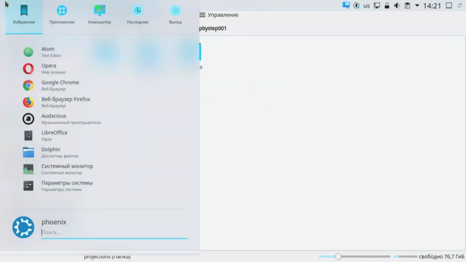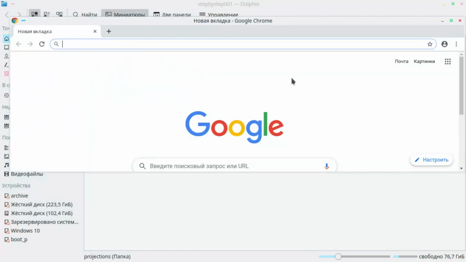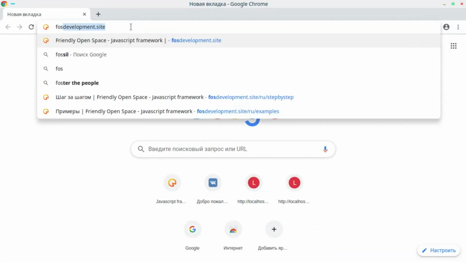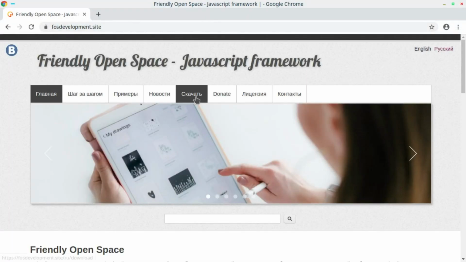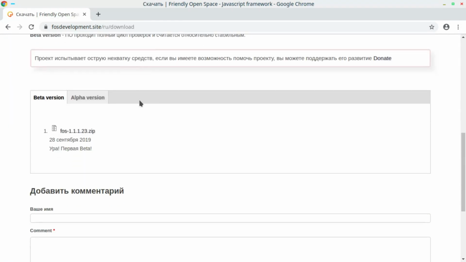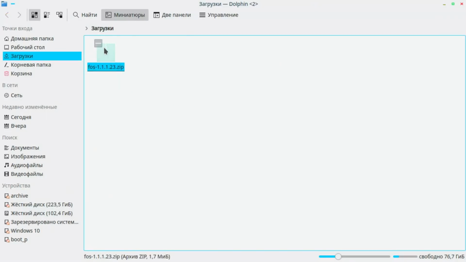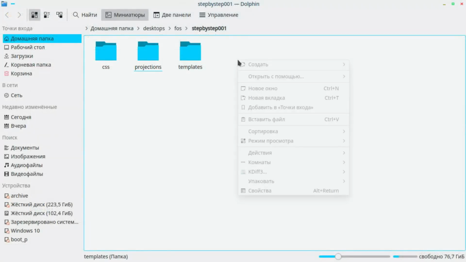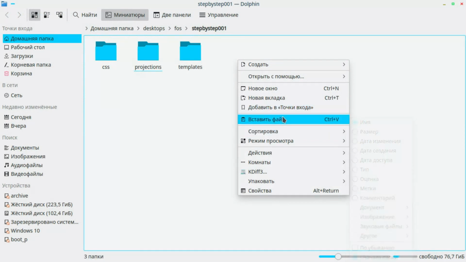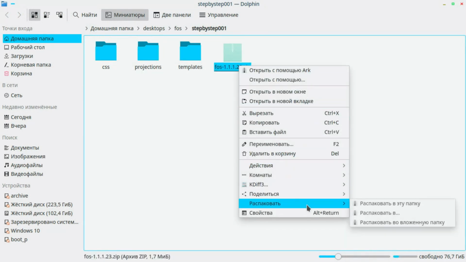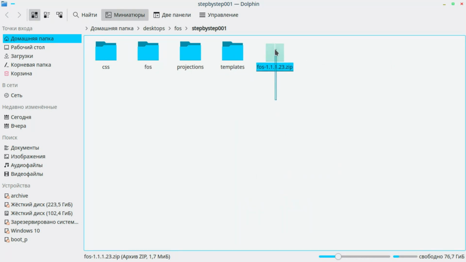Next, download the FOS library from the official development site fosdevelopment.site. Go, tap Download and download the latest beta version. Unpack it in the folder of our project. All the directory structure we have prepared.